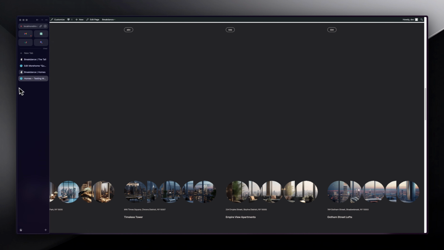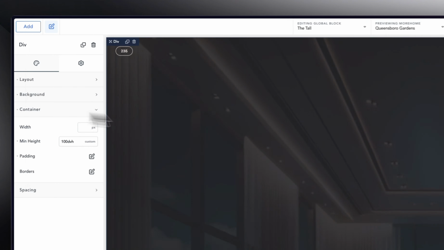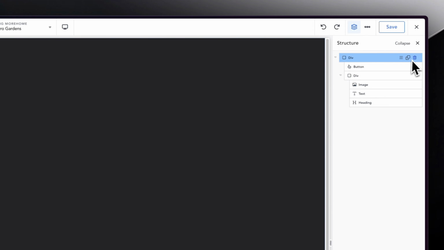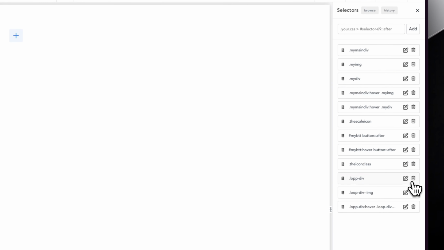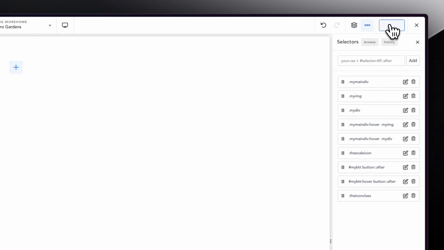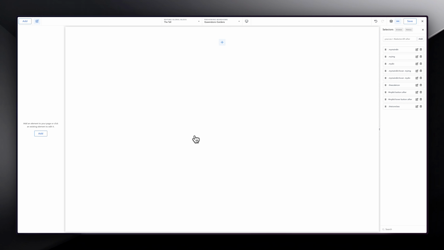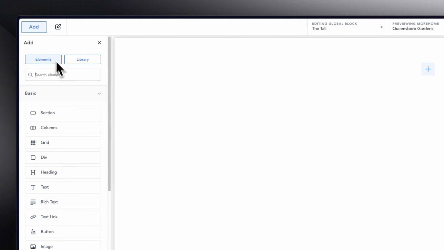All right, so let's go into creating our global block. In here, I am going to remove everything. So go into the structure panel, delete everything, and then save it. Go into our selectors, delete all the selectors, and then save that. If you don't know how to create a global block, you might have to watch a different video, because we are not going to do that. But we are going to style this global block that we've called the tool.